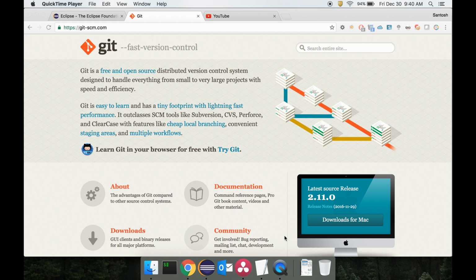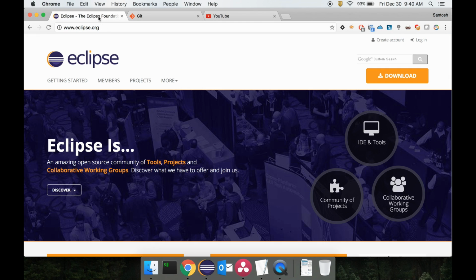So let's get started. Before we begin, I would like to mention that this tutorial is completely based on using the eGit plugin that comes with Eclipse. If you're not familiar with Eclipse, Eclipse is the most widely used IDE for Java, at least, and it is a great IDE with a lot of customization. Eclipse comes out of the box with Git and all the tools necessary for it. So let's begin by downloading Eclipse.